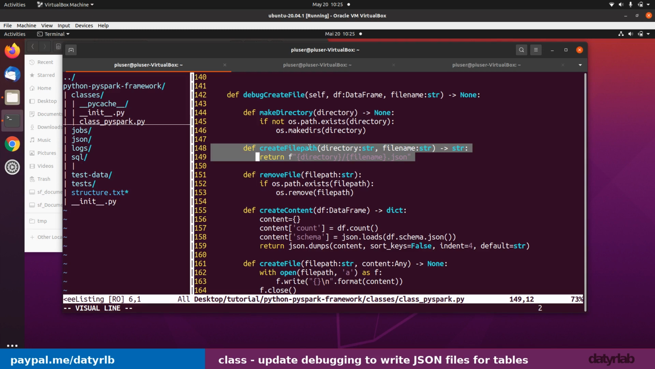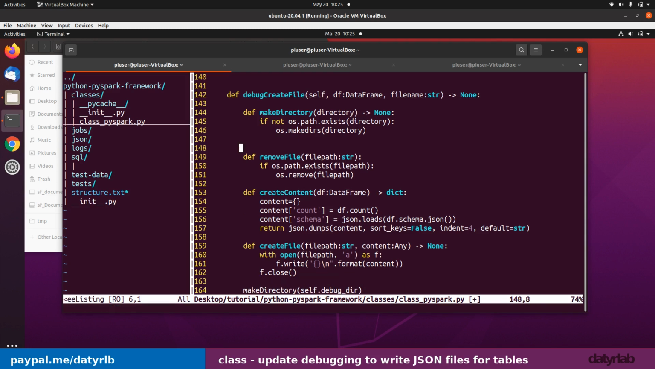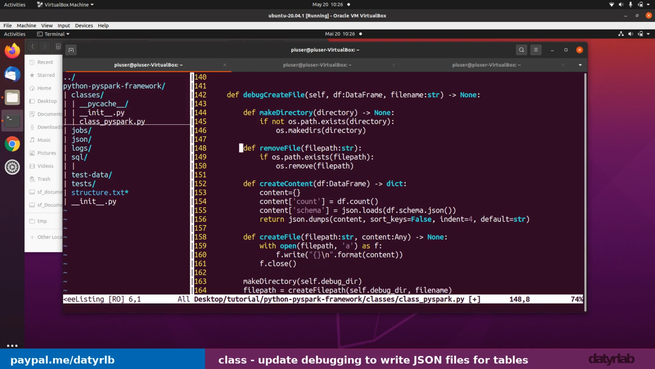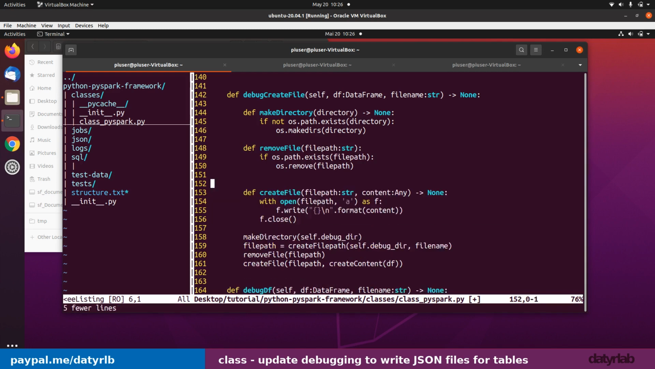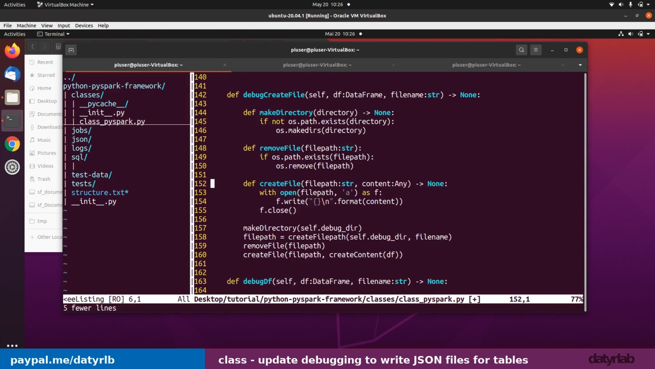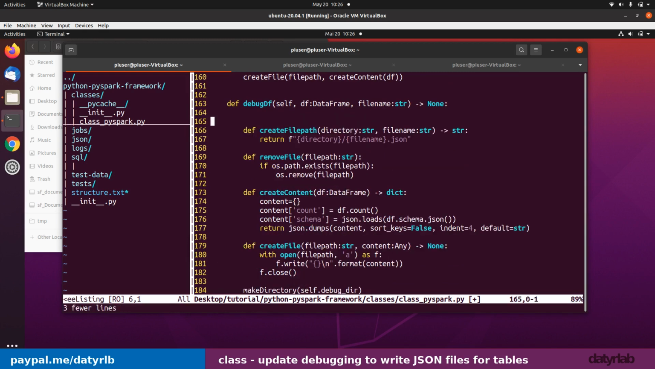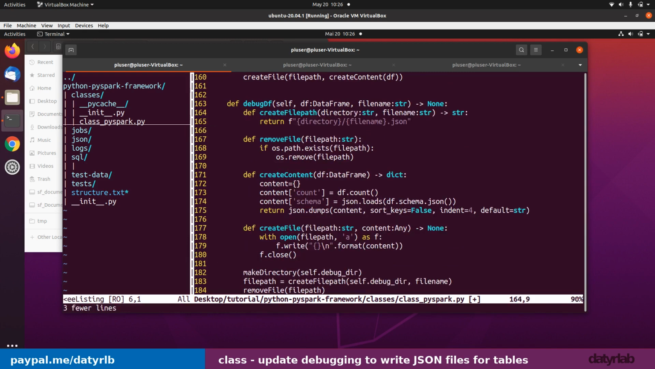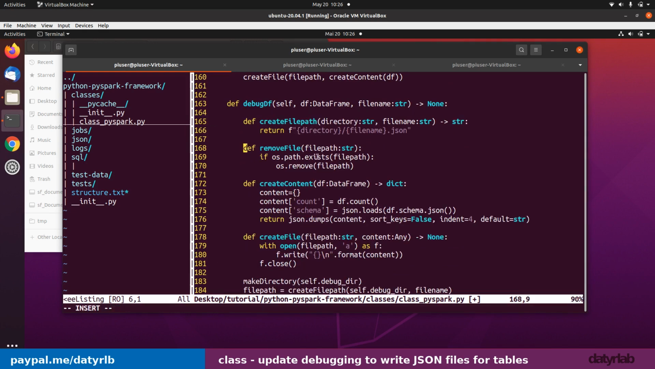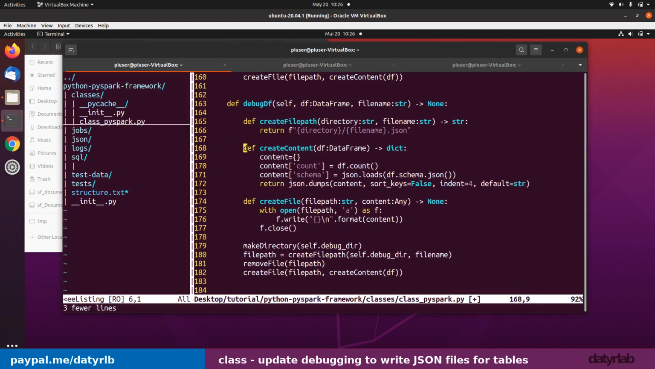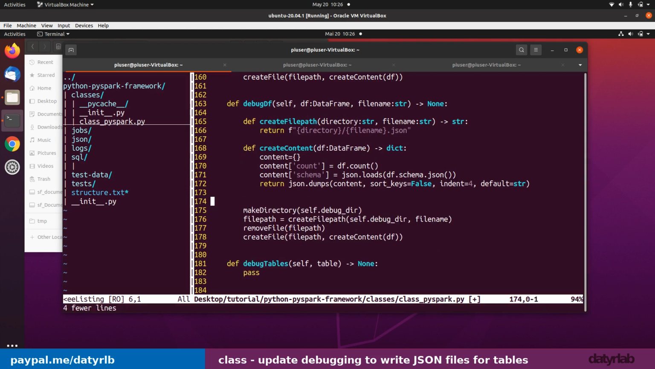You'll see exactly what I'm doing. So that I'm going to remove. Remove file, I can keep that in there. Create content, I can remove, and then create file, I can keep. Now for debug.df, I'm not creating the directory. Remove file, I can take that out, and then create file, I can take that out.